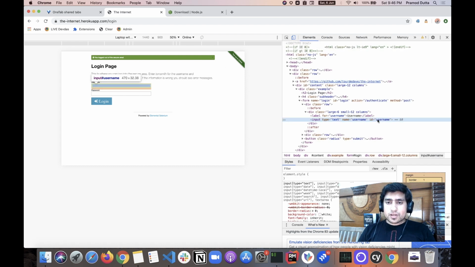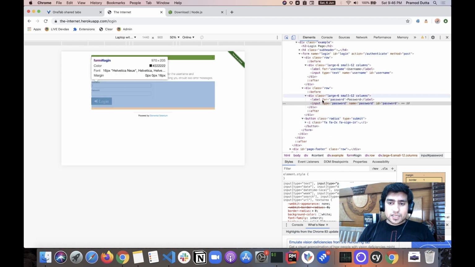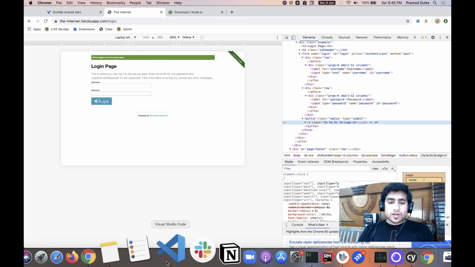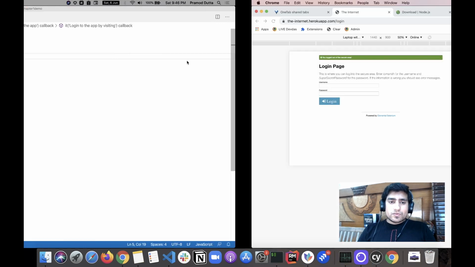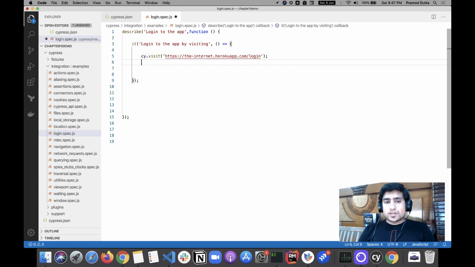So we have an ID username, right? And similarly, if we check for password, we have ID password. Let's check the button CSS locator. So we have a radius, right? So what you can do here is have a certain command, for example, cy.visit. cy is an object of Cypress already. So we will visit this. This will take the URL of the page that you want to visit.